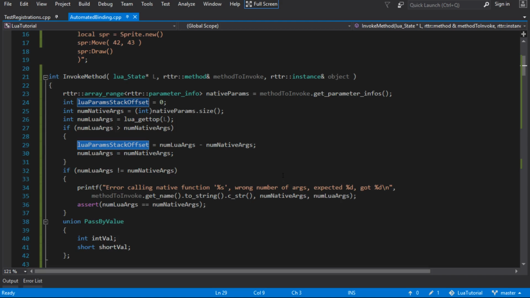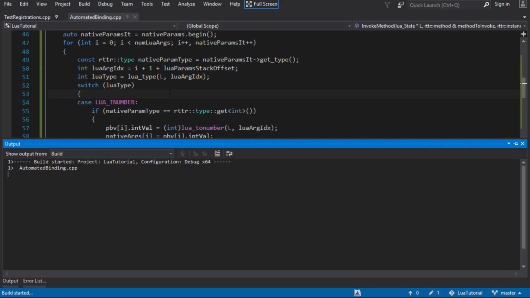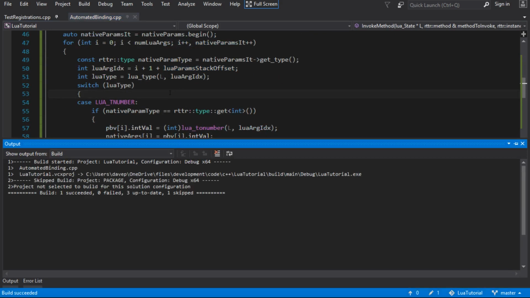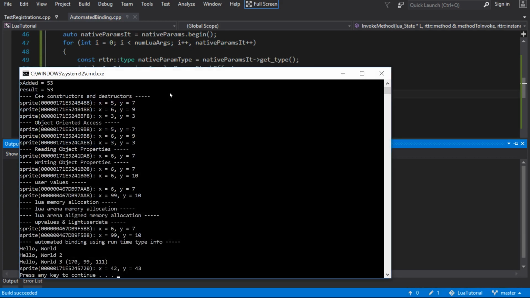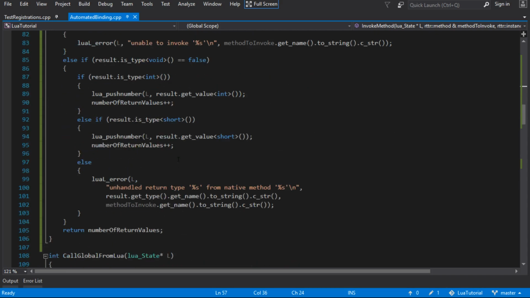So there's only 3 parameters. We want to read just those last 3. So that should offset us to the right position, should get us the right Lua arg, and hopefully that fixes both the global free function case and the method call case. And it looks like it has. So we're still calling our global functions, and our sprite there has been moved to 42, 43. So that is all we need to do.